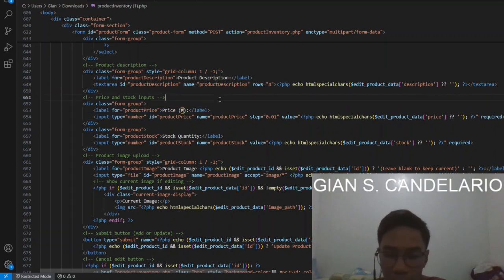Then below that, we have price and stock inputs. Here, the admin types the product's price and how many are in stock. The values are filled in if editing. Next, upload an image for the product. This part allows the admin to upload a product photo. If editing, it shows the current image and says it's okay to leave it blank if keeping the old one.